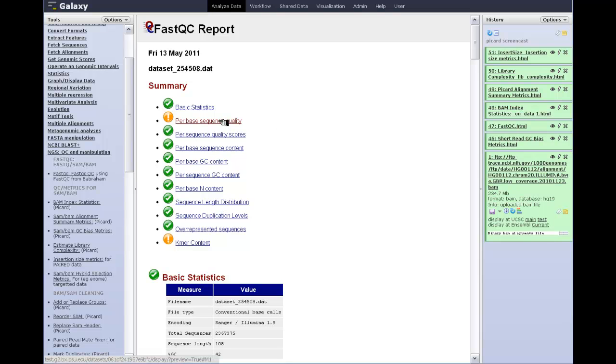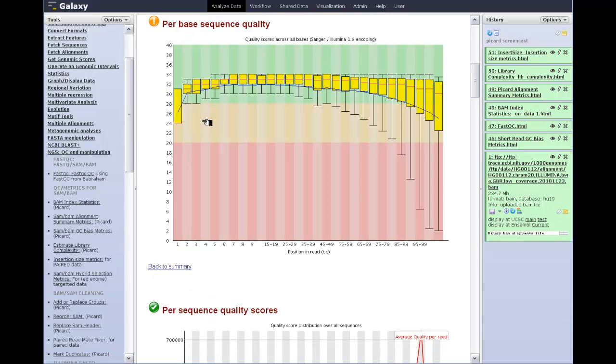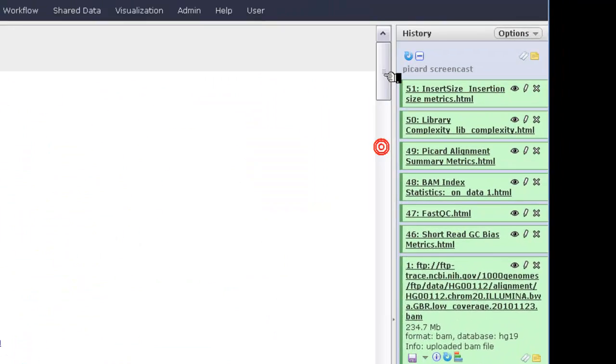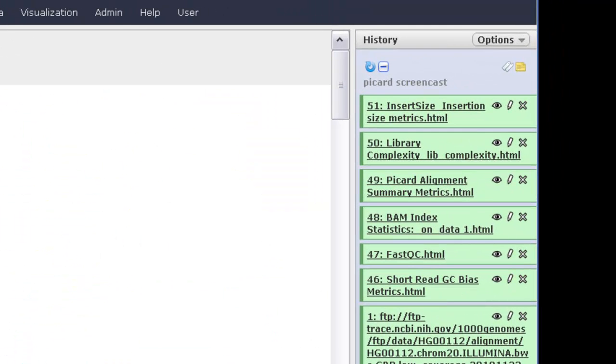But there's a couple of these reports that show an orange exclamation mark. You'll sometimes see a red mark, which indicates things are very bad. And FastQC seems to think that the per-base sequence quality report is worth looking at, and indeed it is. You can see that there's a drop-off in quality for the first few bases of each read, and then the last bases of each read. There's a substantial decline in quality. That's not unexpected, but it's nicely highlighted in this beautiful report.